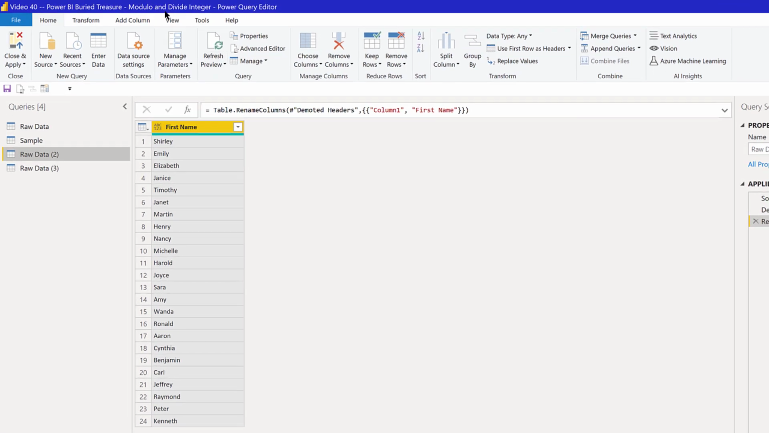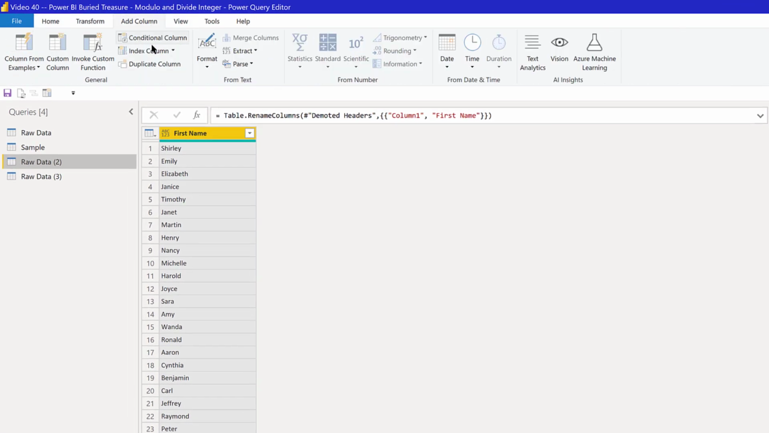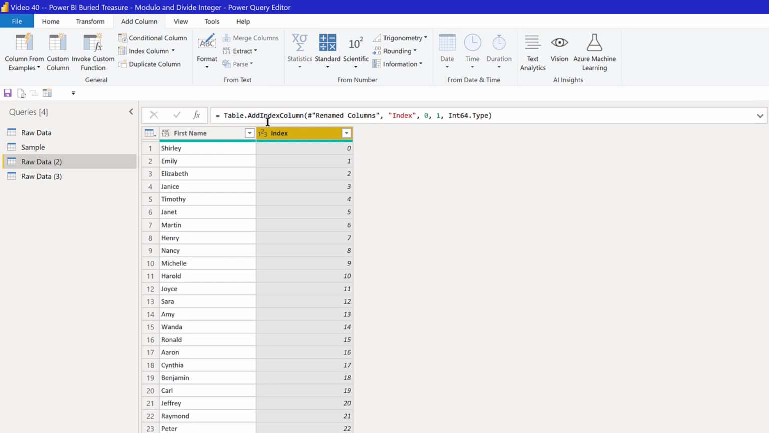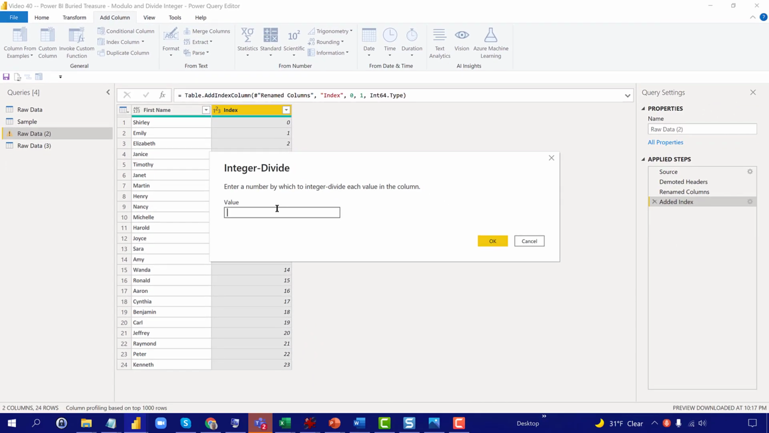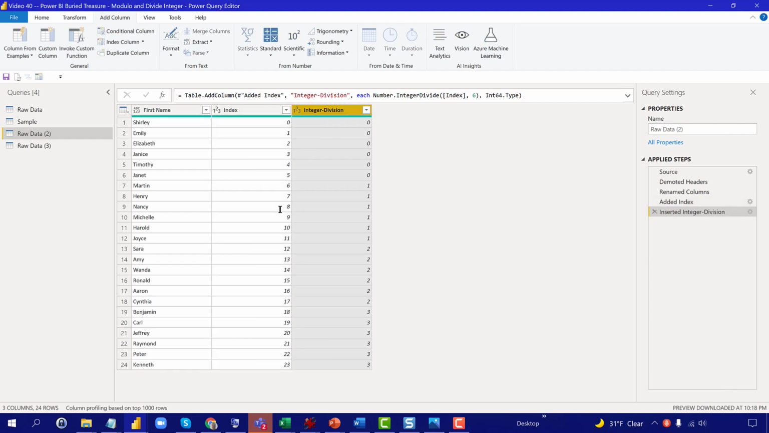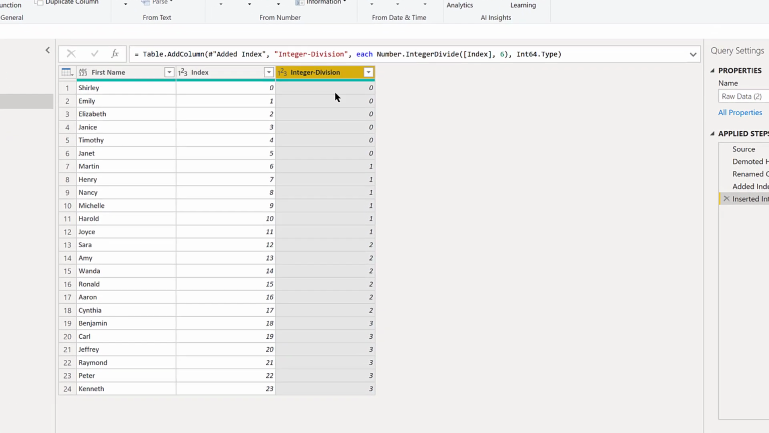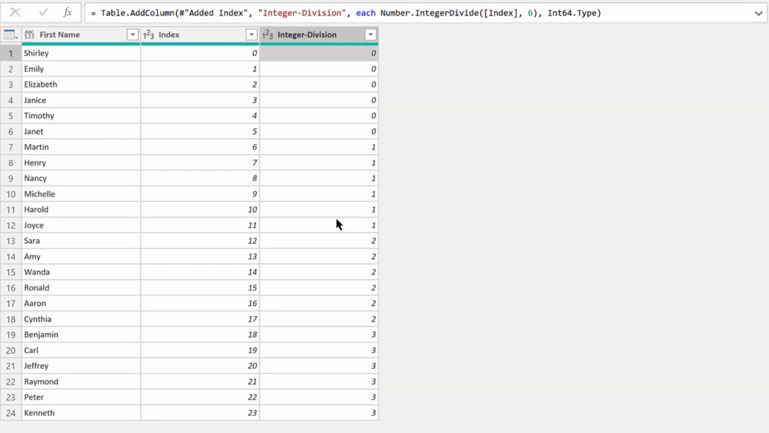So let's start off, and we'll go in here to add columns and create our index. And then from that, we're going to go to standard and integer divide. And in this case, instead of what we wanted to do with modulo, which was the number of groups, what we want to do with integer divide is the number of people per group. So we'll enter six, and we get exactly what we'd hoped, which is the four groups of six.